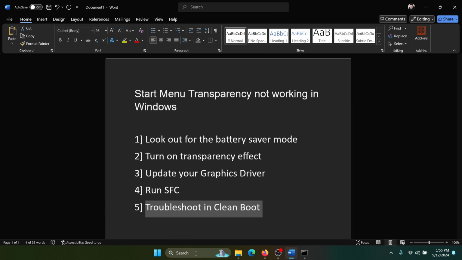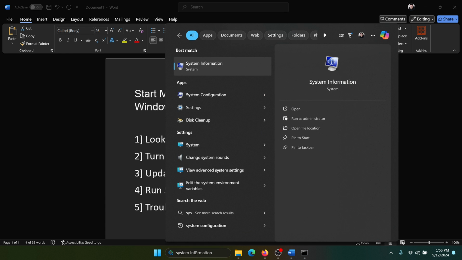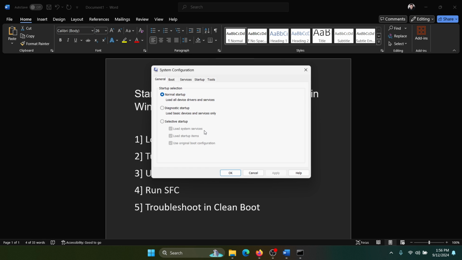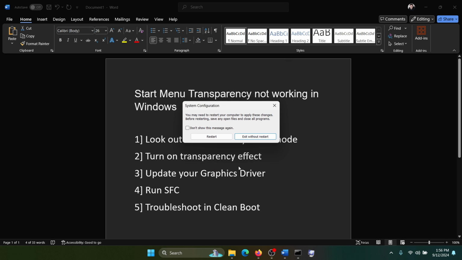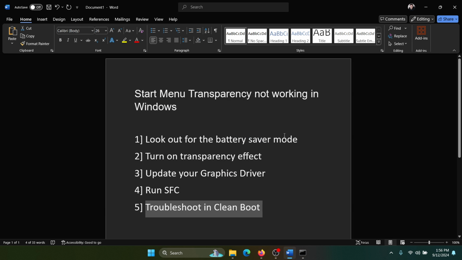Lastly, troubleshoot in the clean boot state. Search for system configuration in the Windows search bar and open system configuration. Go to the services tab, check the box associated with hide all Microsoft services. If any of the service is checked, click on disable all, apply, OK, and then finally restart your system.